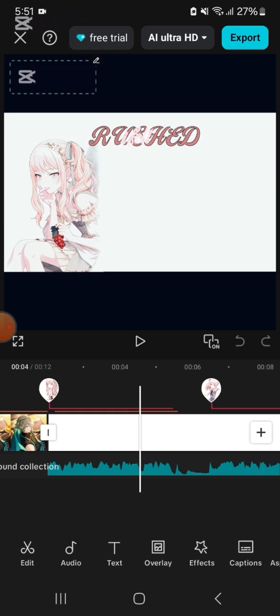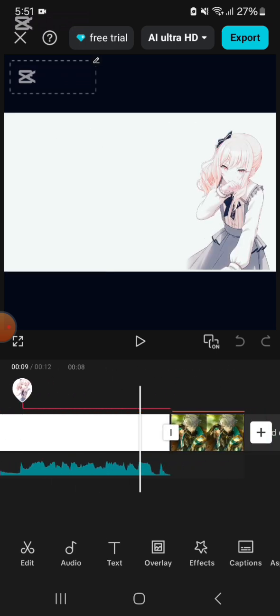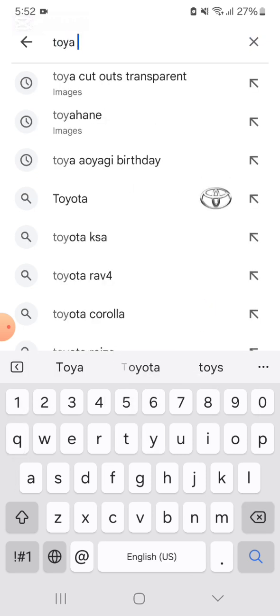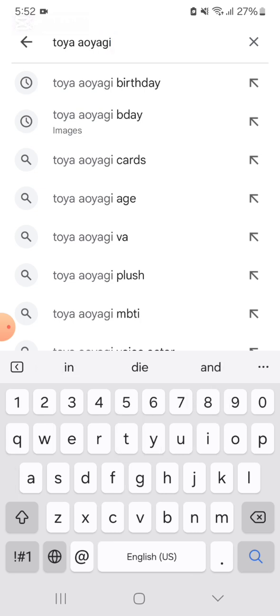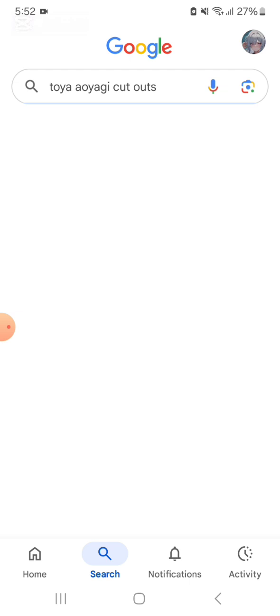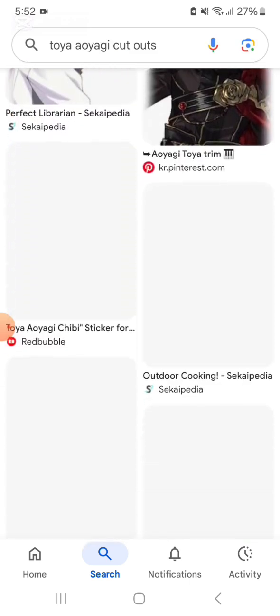How you get these pictures of Project Sekai characters? First, you go into Google and search the character you want. For example, Toya. So you type in Toya Aoyagi cutouts. You go into images, and there we go.